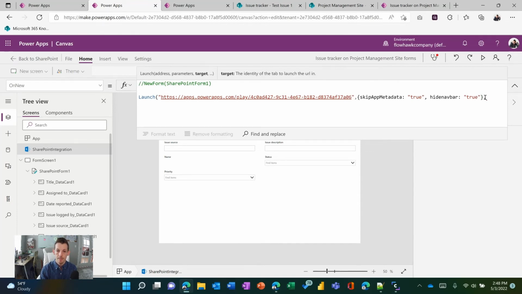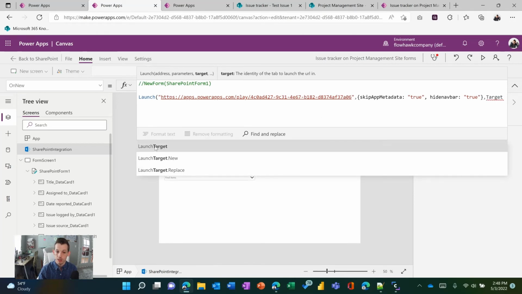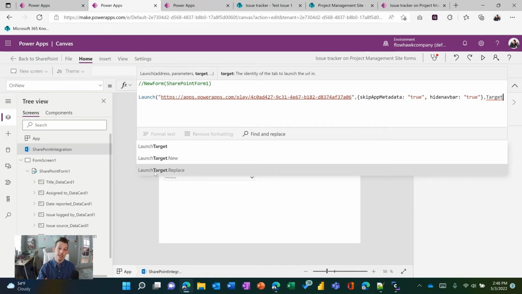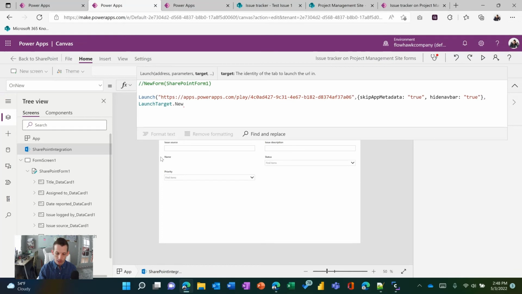We'll do a comma, and the target is the tab to launch this in. If I type target, you'll see we have launch target, new, or replace. Replace would launch it in the same tab that I'm currently in. New would put it in a new tab. So let's go new. We would want this to launch in a new tab, right?